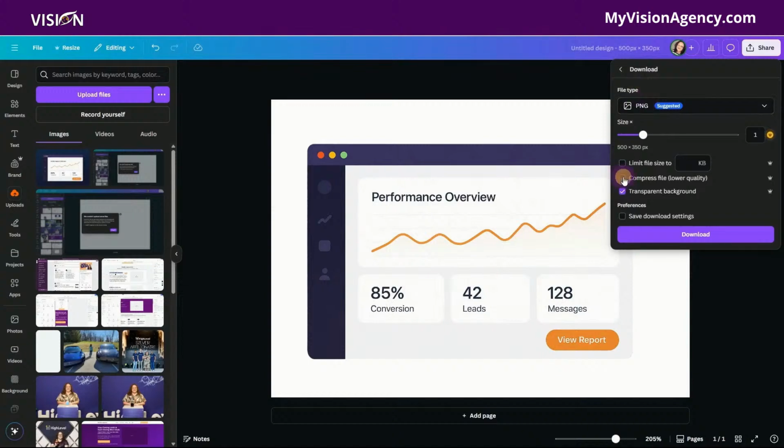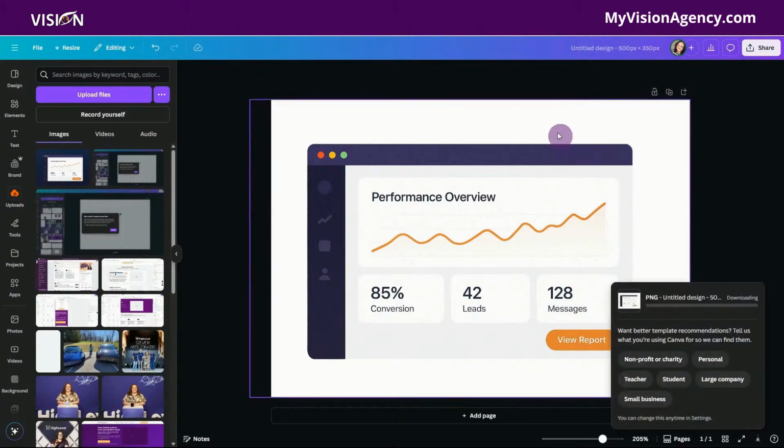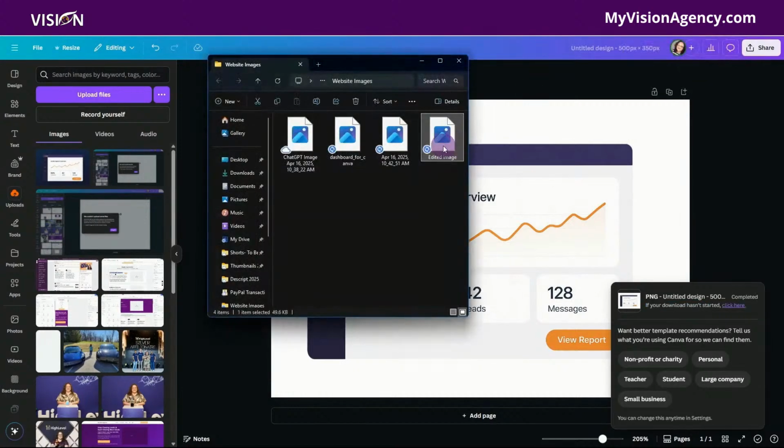I'm gonna also lower the quality of the image because I wanna make this as small of a file size as possible. I could even choose the limit file size, but I really don't want it to be a lower quality than what I actually want on my website. So I'm going to click download and let's see the size that it's given us. Let's open up that folder. All right, so you can see it's actually 49.6. So that is below 100 KB. So we are good to go.